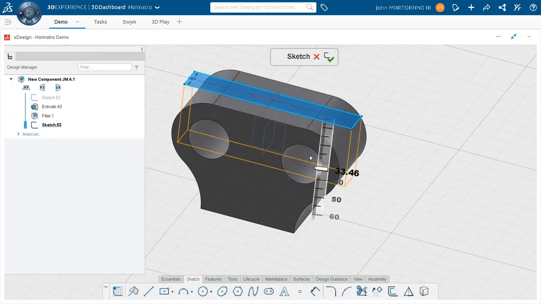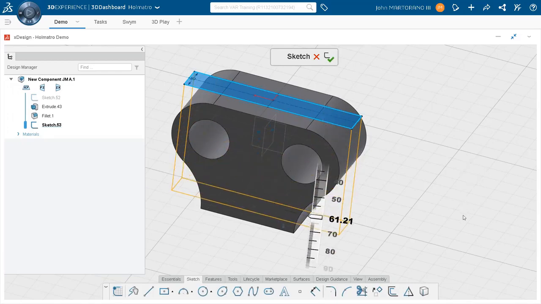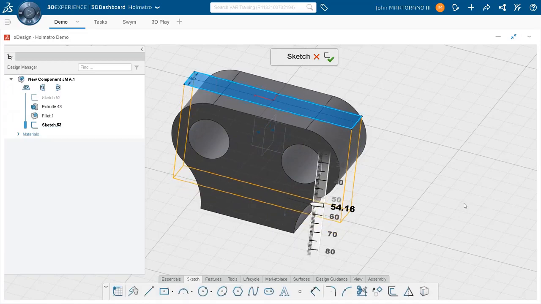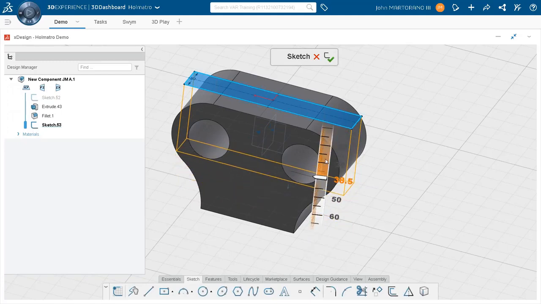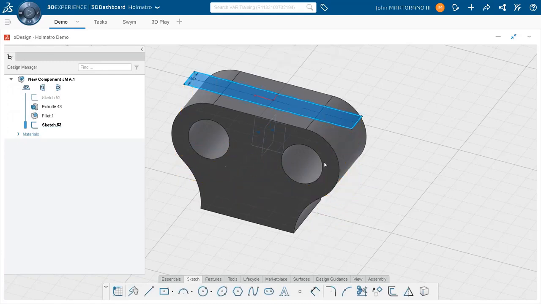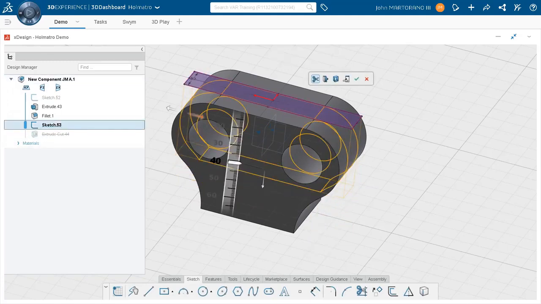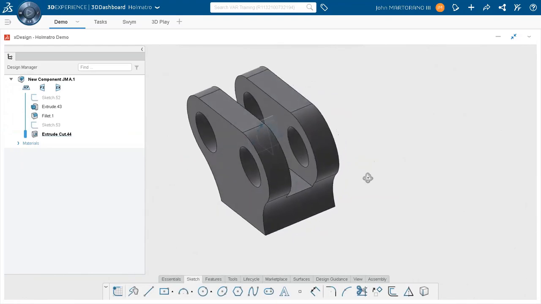Now I can click and drag into 3D, right? Pretty simple. You'll notice from the start here, I can choose something very specific. In this case it's 54.16, but if I want to choose a more exact measurement, all I have to do is bring my mouse over to this ruler, and we can capture an exact measurement of 40 millimeters. We get that cut. I could open up the dialog box, but no reason to. Just click the green check, everything's good.